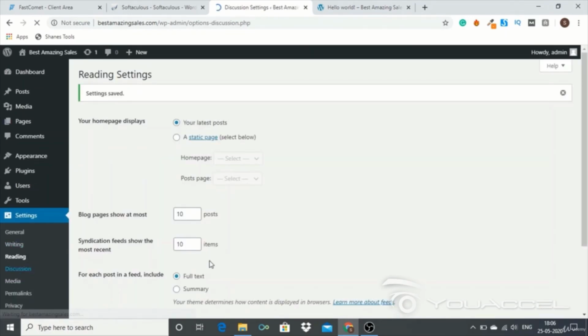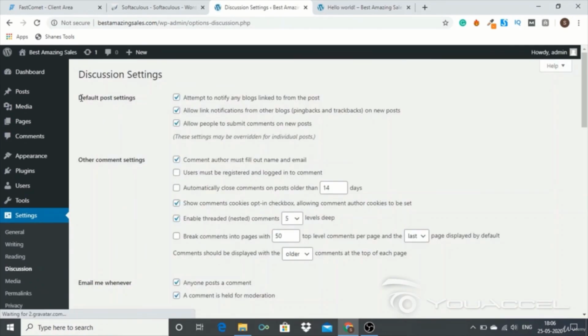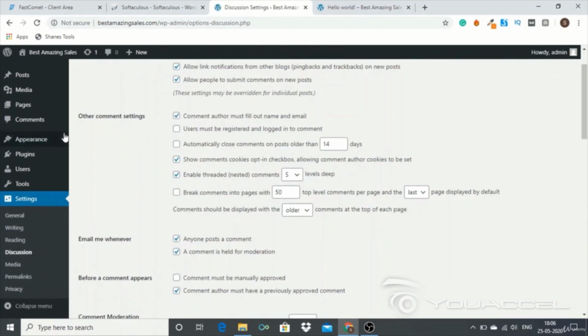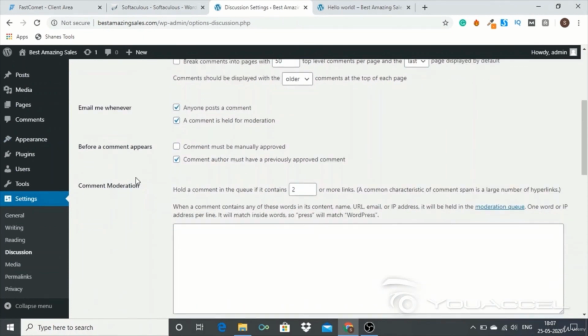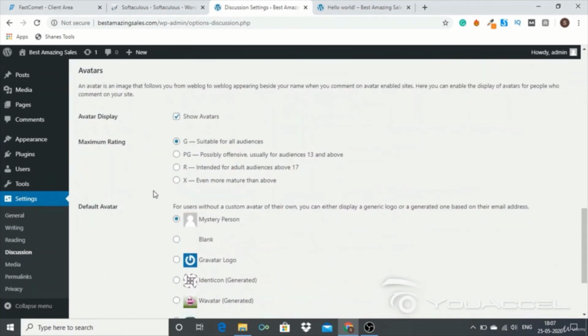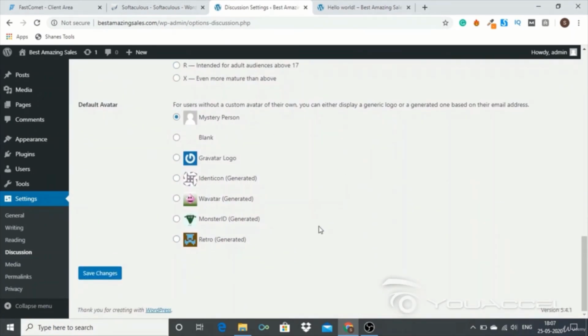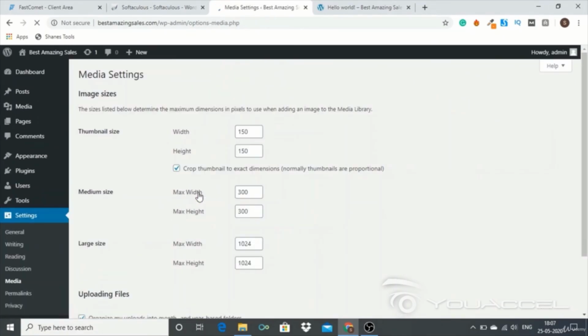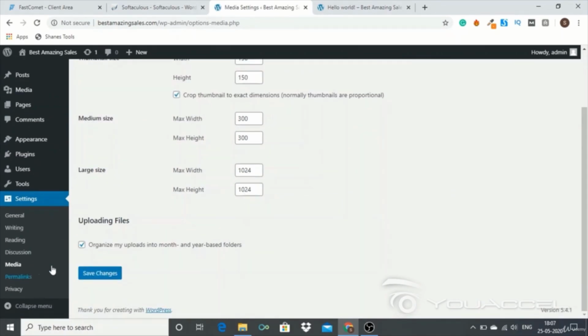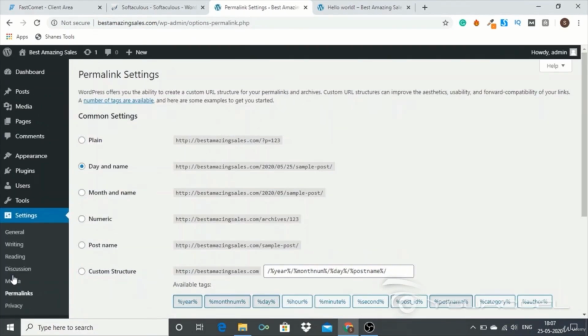Now let's go ahead to the discussion tab. Here you can see default post settings, other comment settings, email me whenever, or comment moderation before a comment appears, and many things like that. You can use default avatars. The next is the media section. Here you can choose the thumbnail size, medium, large, and many things like that. You don't have to tweak here, you can just leave it at the default, and the main thing comes here.